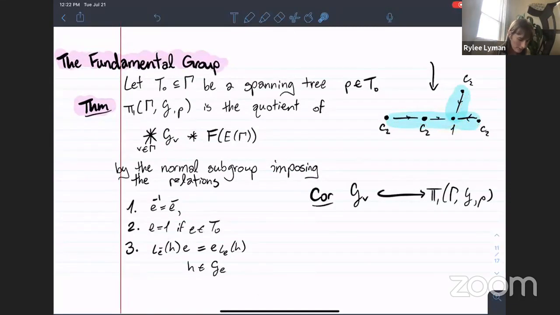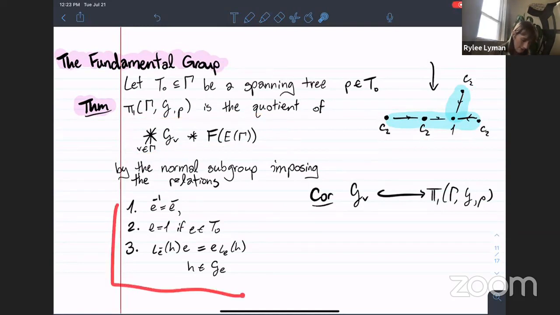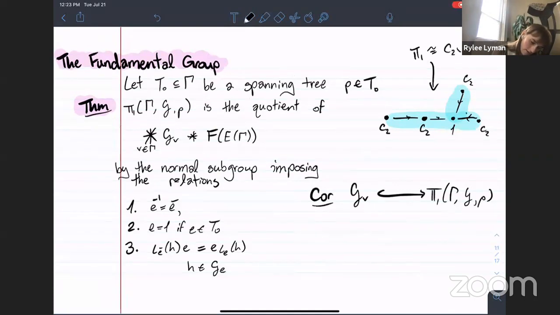Okay, so for example, in this example, I killed every edge because every edge belonged to my spanning tree. So all I have at this stage is the free product of 4 copies of a cyclic group of order 2. And then if I check, none of these relations say anything about this particular graph of groups. So this has fundamental group isomorphic to the free product of 4 copies of the cyclic group of order 2. I like to call this group W4, but nobody cares. It's fine. Great.